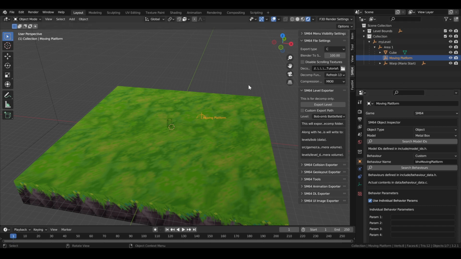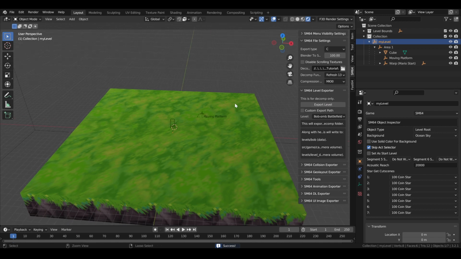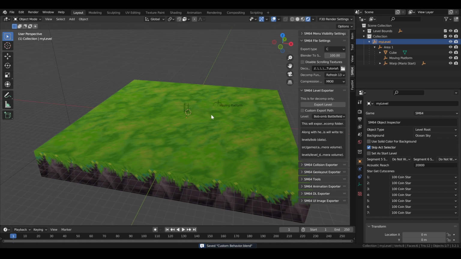It's that simple. So by hitting this little arrow here, this pops out, and we want to make sure that our decomp folder is selected, and I'm going to be exporting this to Bobomb Battlefield. And now, with our level exported, with our custom behavior, we're going to make the ROM and see it in game.